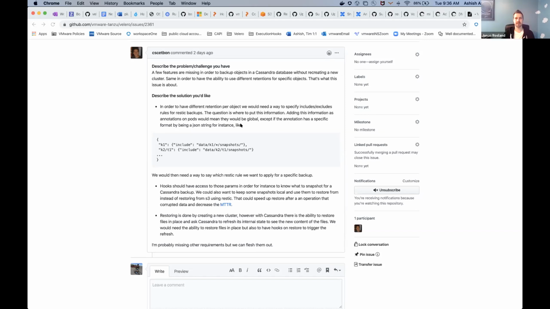I think this ties really well into what Ashish was talking about earlier, setting up a standard for backing up different databases like MySQL, Cassandra, and so on. Yes. So I would say yes and no.